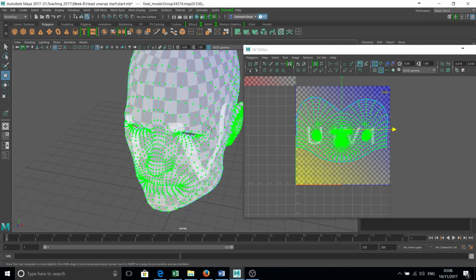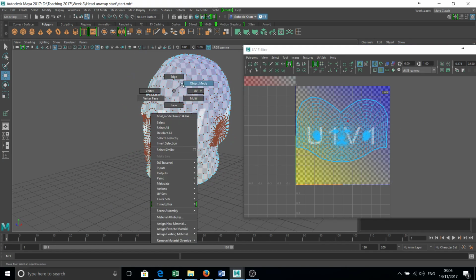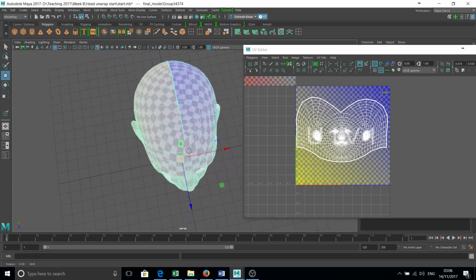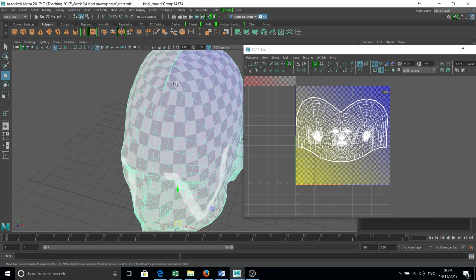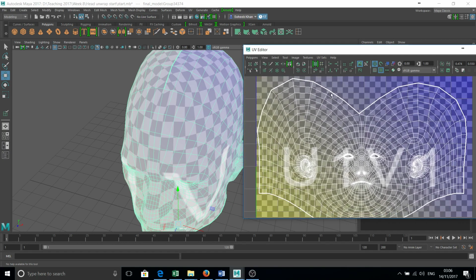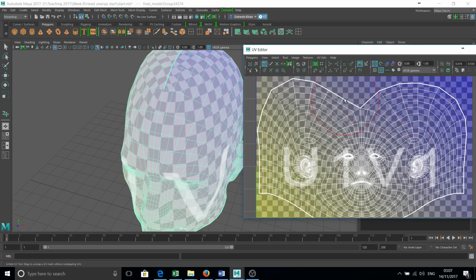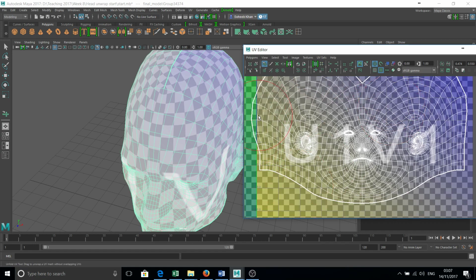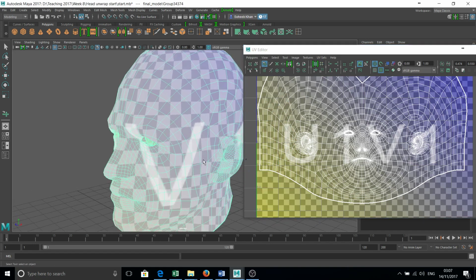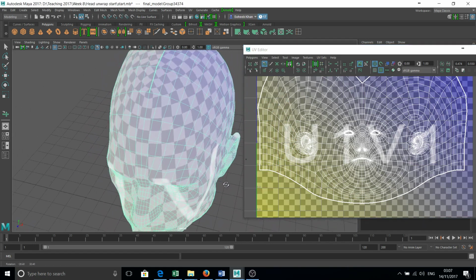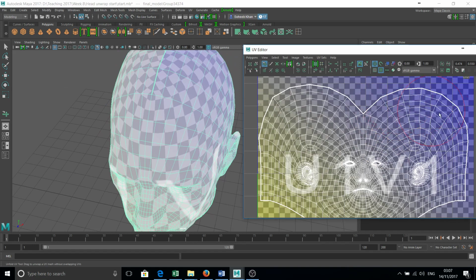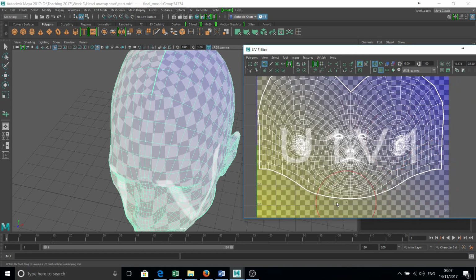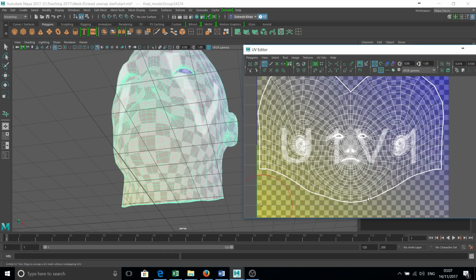Now here's my model kind of unwrapped. You can see there's a bit of stretching in that area. I can go back in and use the brushes again. And this area here, I'm using the unfold right now, and it's consistent for the most part, and that kind of gives me my unwrap for the model.